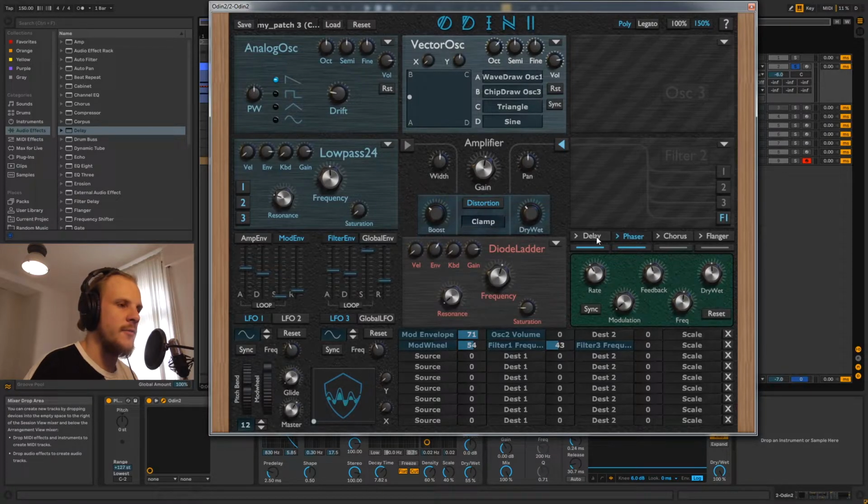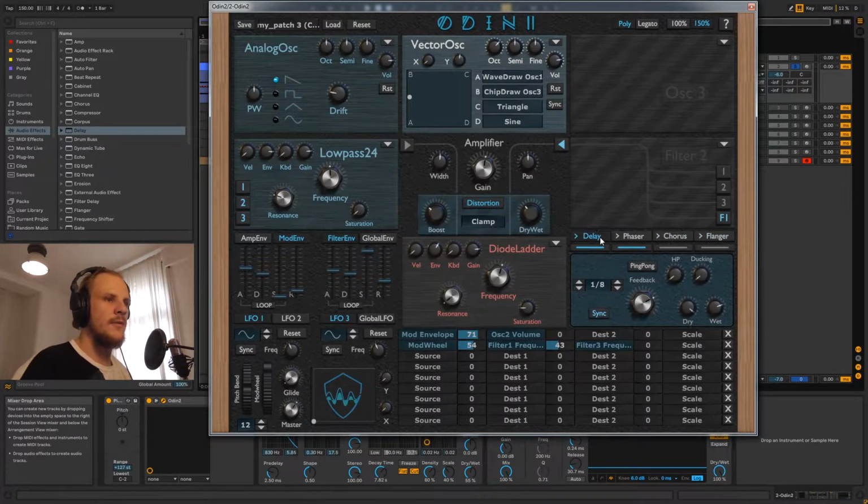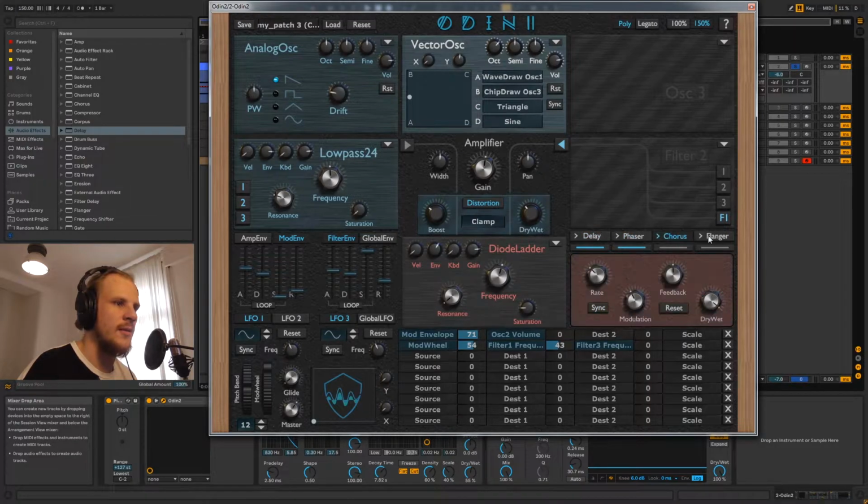Finally, here we have the 4 effects that it comes with. We have a delay, a phaser, a chorus, and a flanger. Now what I would like to see for this particular synthesizer is also a reverb module. There should be enough space to kind of just cram it in here. Maybe add an extra button up here and add a reverb module.